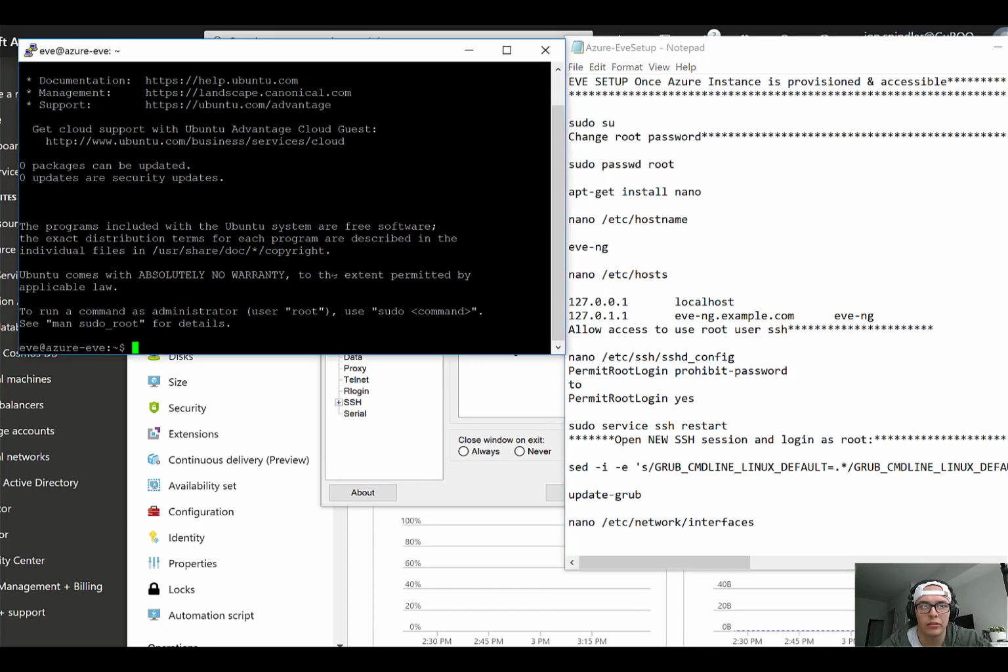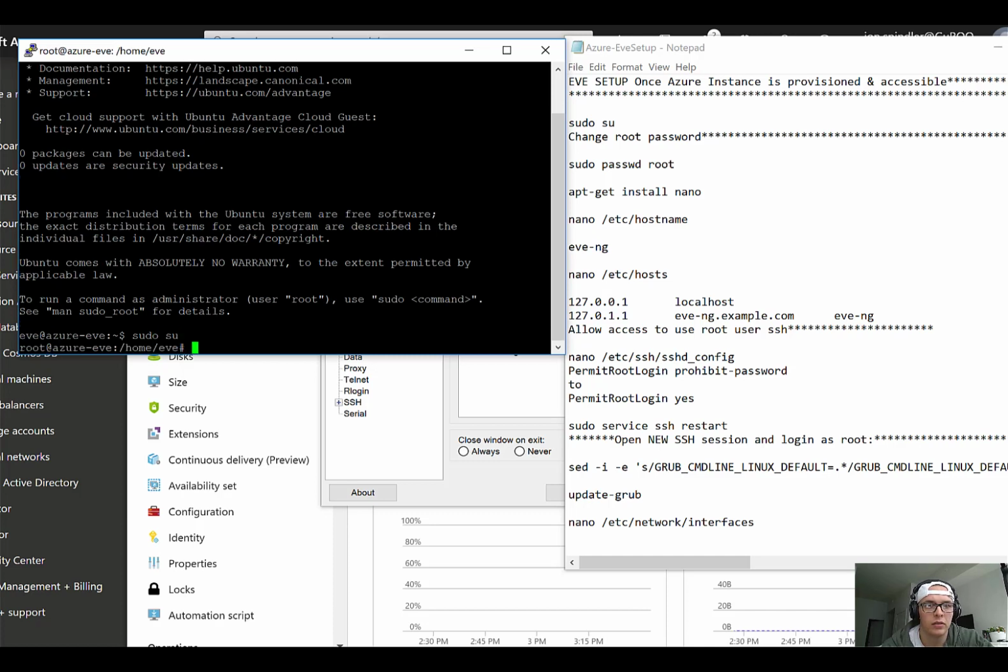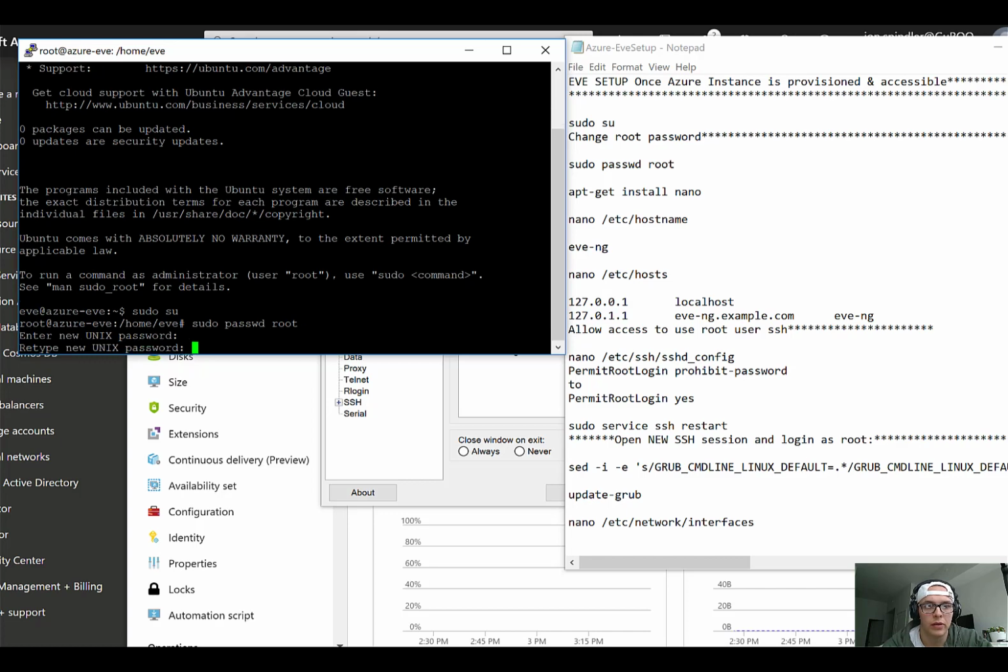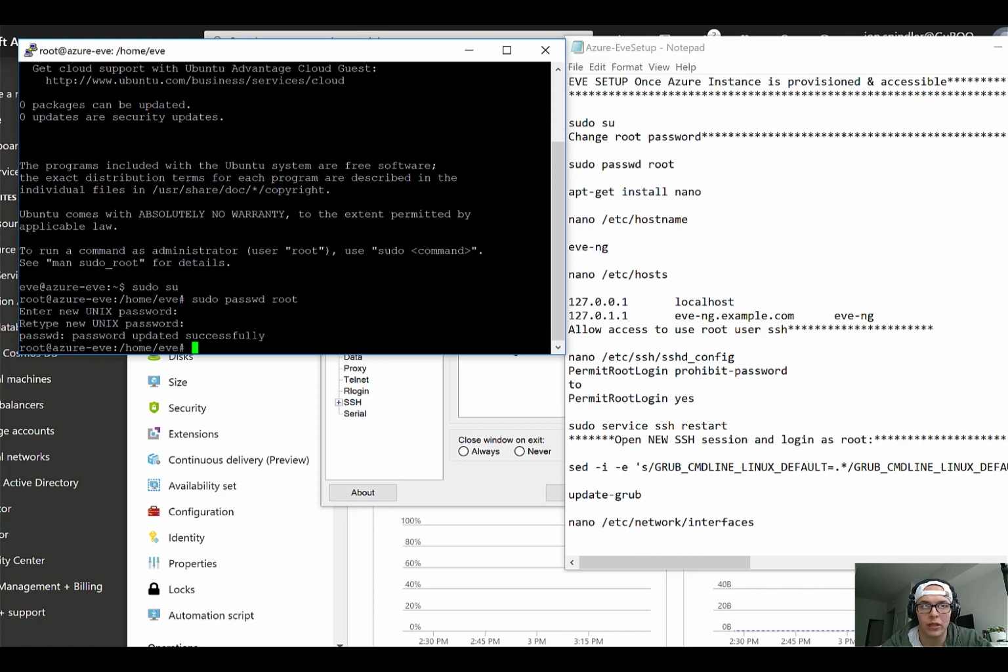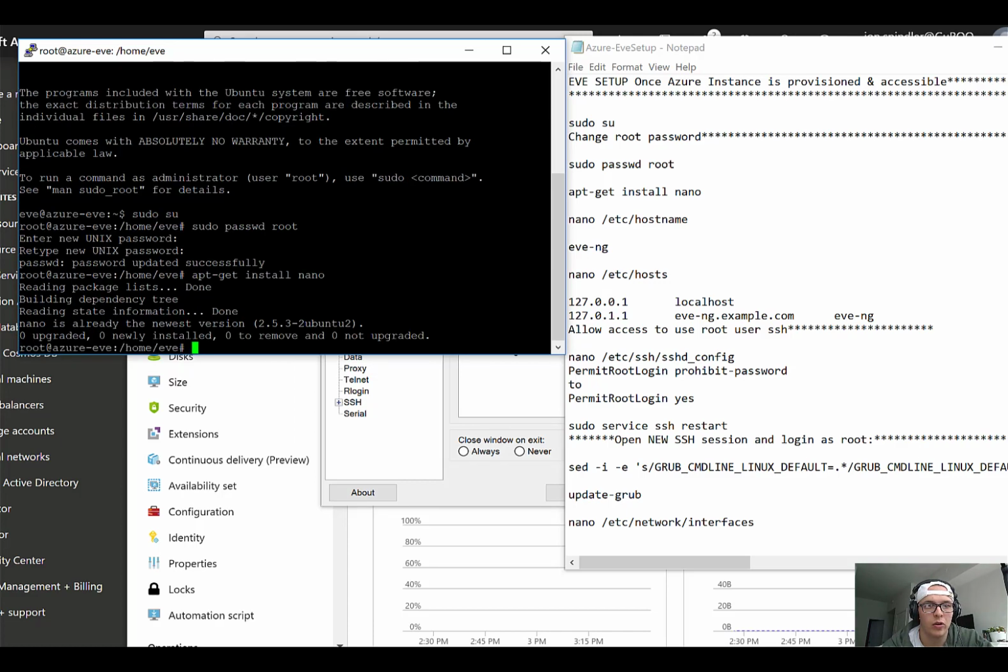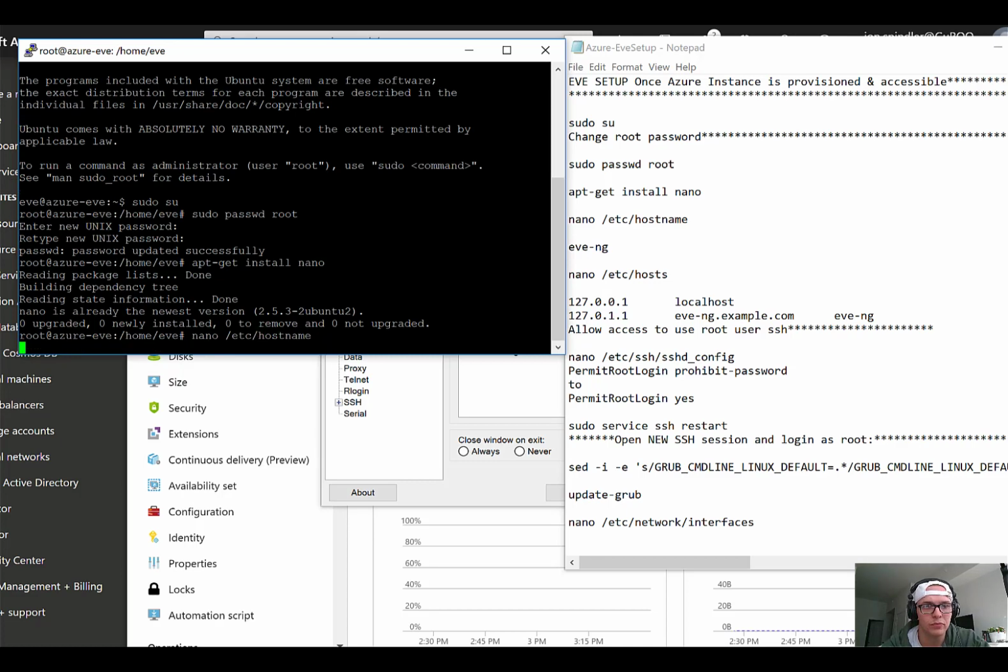Okay, so the first step is root up. Then we are going to change the password for the root user and make it something that you will definitely remember, or else you will be locked out. And we are going to do a text editor install. It looks like it's already been installed, so that's good. That's nano. We're going to need that to edit some files. The first one that we're going to edit is actually the host name, because we need it to be eveng.